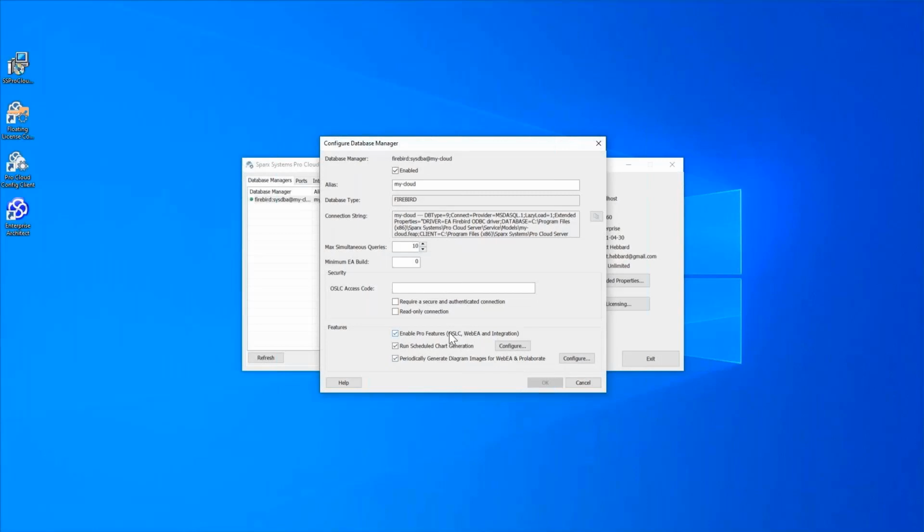Because if that's not enabled, then you can't use WebEA to access your model. So once that's done and you've enabled WebEA, you can go to the configuration page. And once again, with the ProCloud Server 4.2, there are now web-based tools that make model configuration much, much easier.